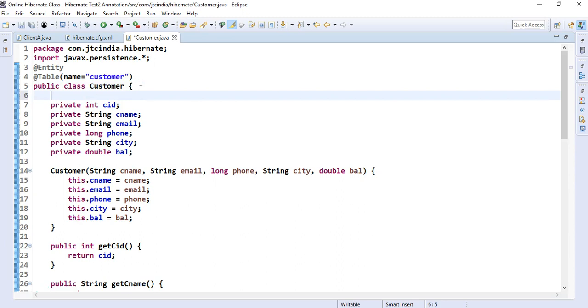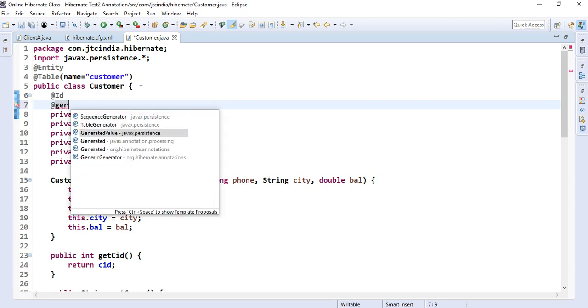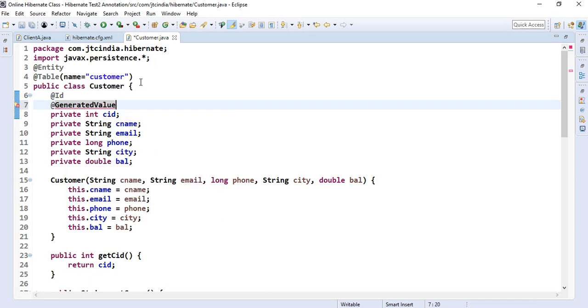Next, I'm making here the ID. I hope you are well aware of the ID tag. The ID tag is for the primary key. Which one do we want to make the primary key? It's the CID, we want to make the primary key. Out of that, we want to use the generated value annotation.